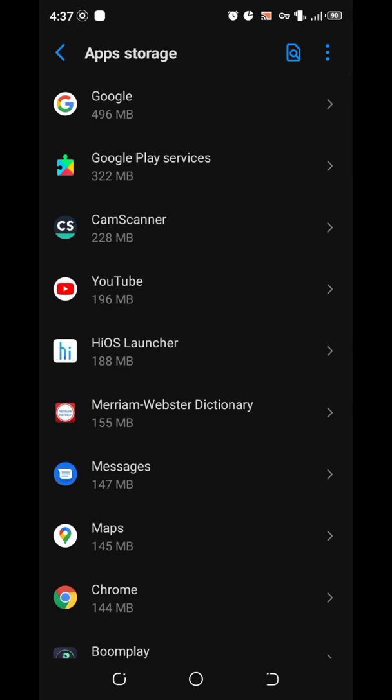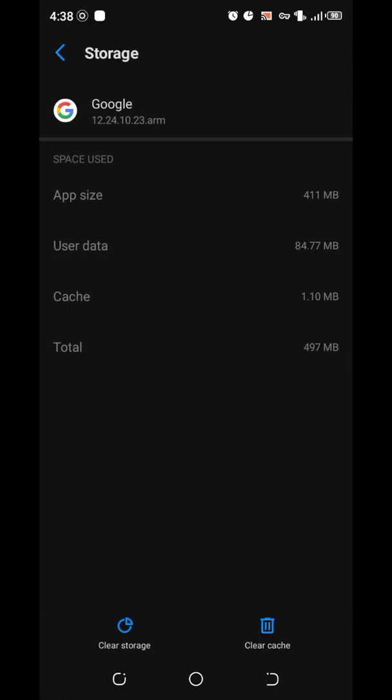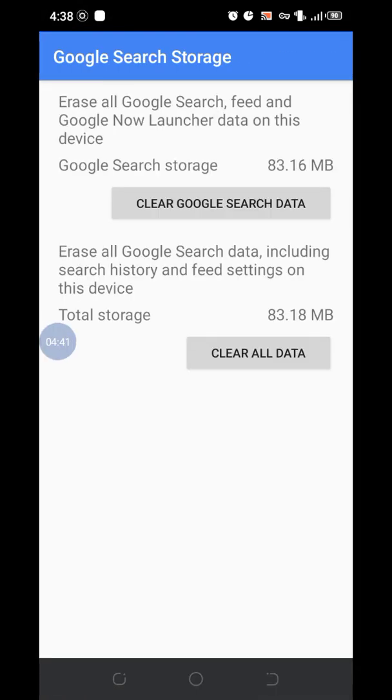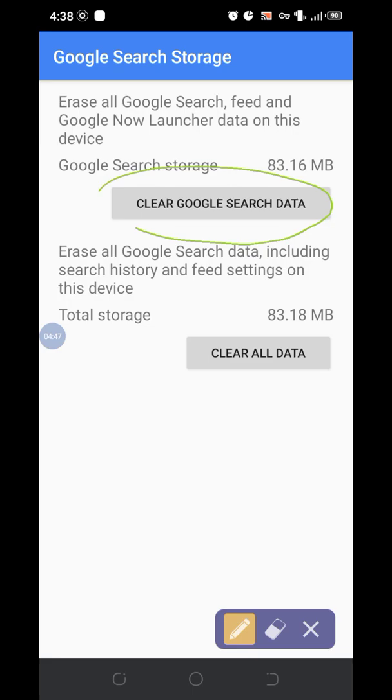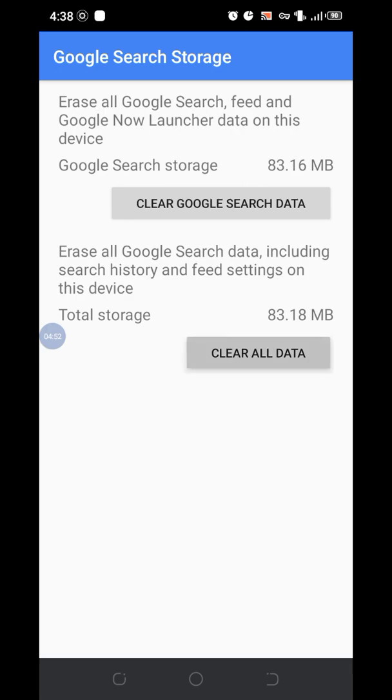Click on the app you want to know information about. For example, in my case I wanted to know information on Google. App size 411 mega, user data 84.7 mega, cache 1.1. So to clear this user data and the cache storage, click on clear storage. Then you come up with clear all data. Now click on clear all data.